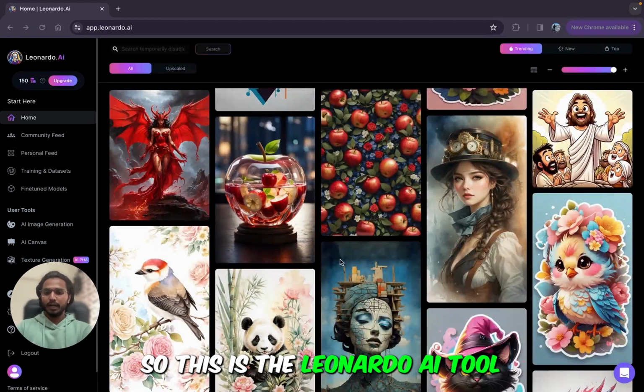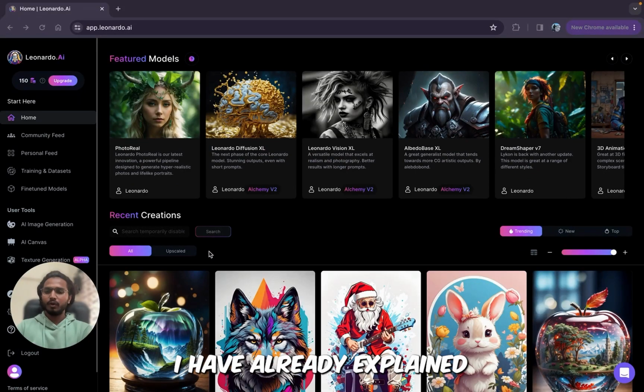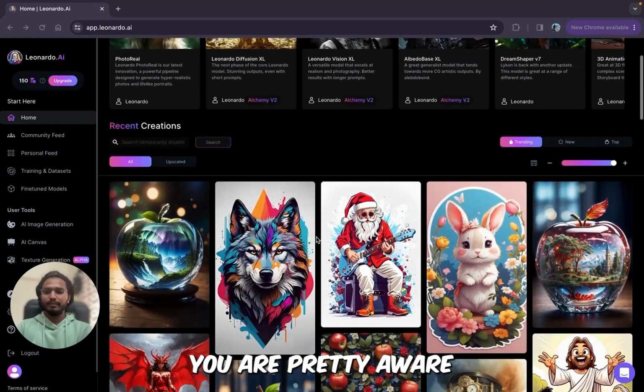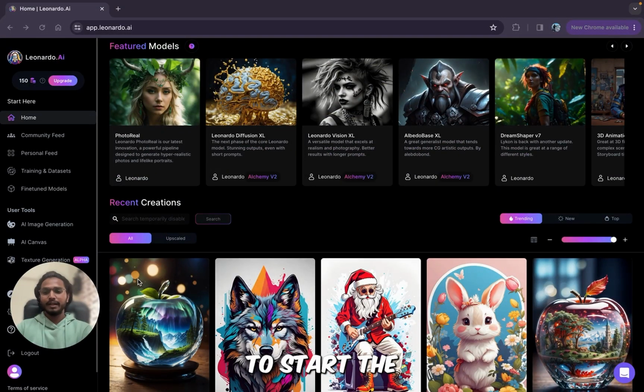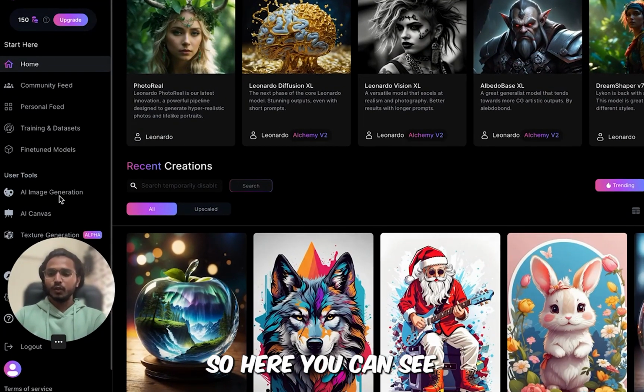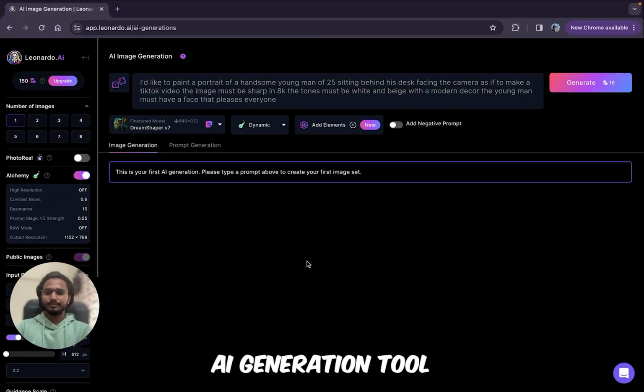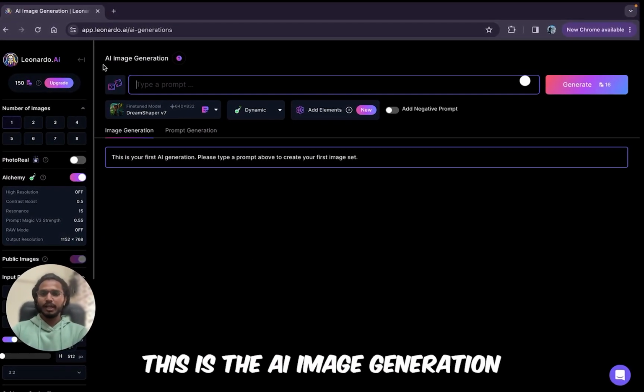So this is the Leonardo AI tool, and here I have already explained the overview. You are pretty aware of all these things now. So today, as I said, we are going to start the text-to-image AI generation. Here you can see at the left-hand side the option AI Image Generation. This is nothing but the text-to-image AI generation tool.